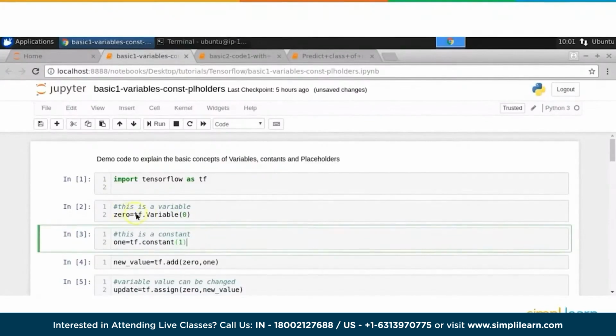So the value of the variable here is 0 and the value of the constant here is 1. And again, for a constant you can also have additional parameters like a name and so on. Probably you must have seen in other tutorials or in other places where the code is written. But the basic format to create a constant is this. This is sufficient to create a constant. So I created one variable and one constant.